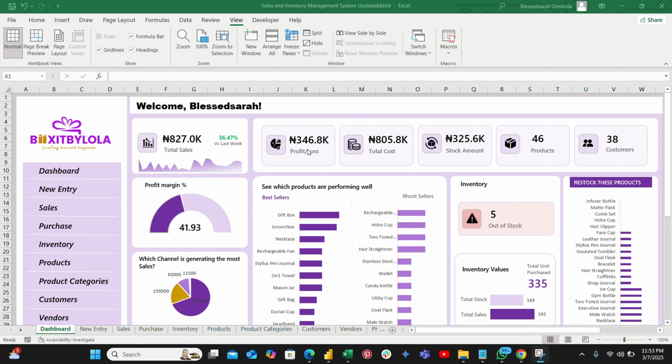Yeah. Then this is my profit/loss. You can see here that actually it's healthy because I'm making over 300,000 profits. Then the total cost of the products that I have is 800. Then this is the stock amount. So I have over 300 worth of goods in stock. Then I sell 46 products, and I have 38 customers. Yeah, so you can see my profit margin. My profit margin is 41.93. That's like almost 50%, almost average, and well, it's quite impressive for a small business, I must say.